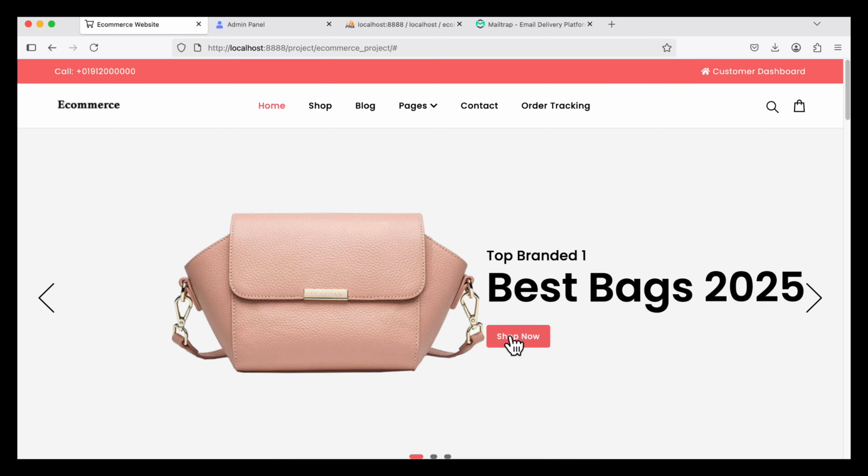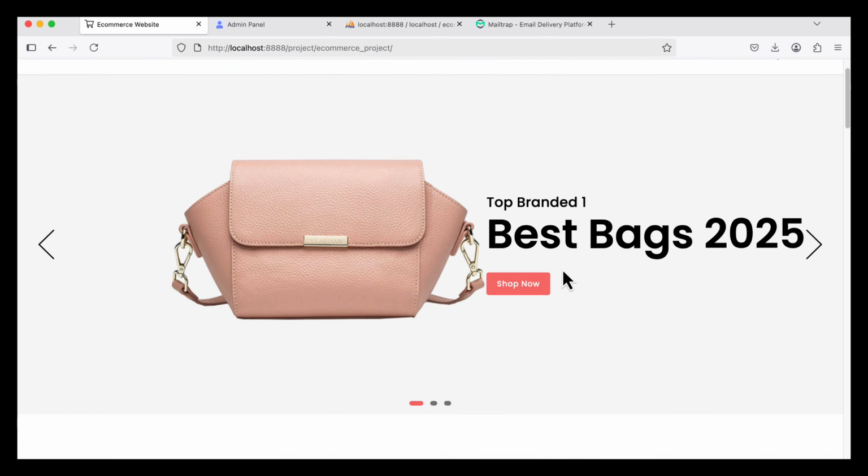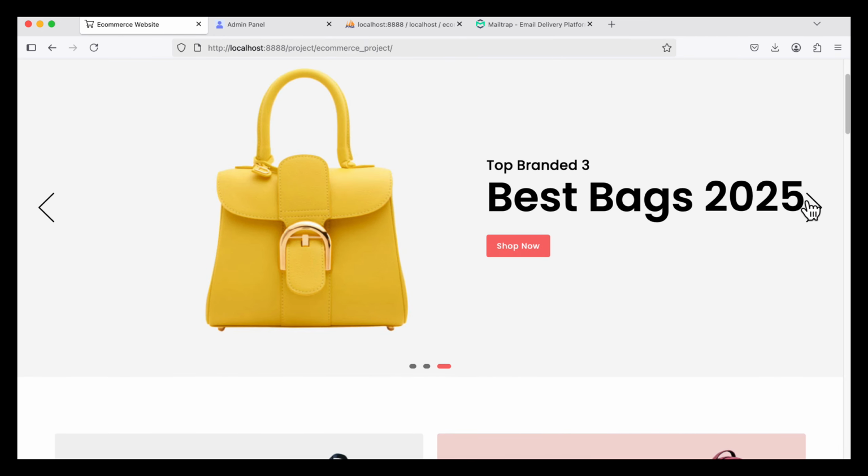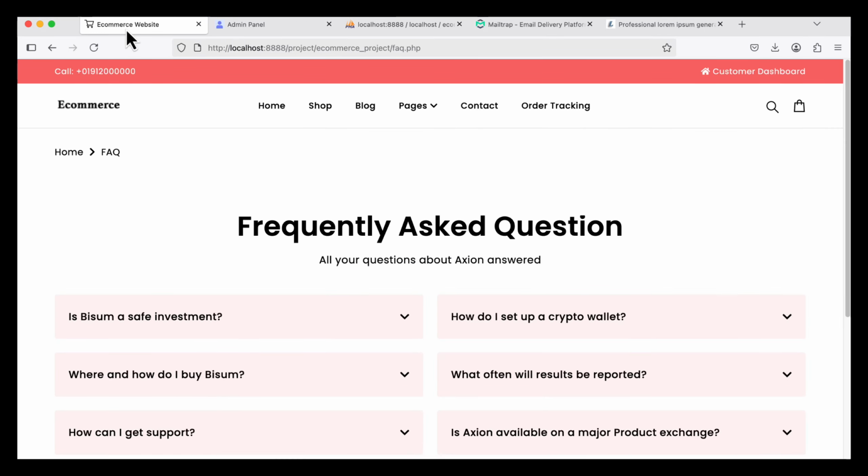And there is a hash. If you click, nothing will happen, because there I applied a hash. So this is the slider, and now the slider is completely dynamically showing. Now I am going to work with the FAQ section.